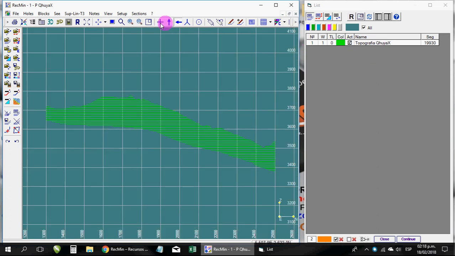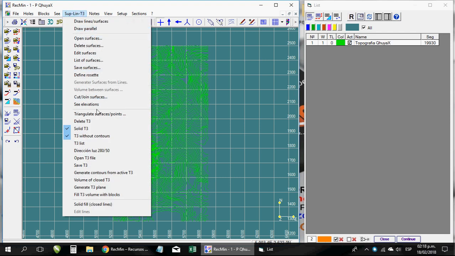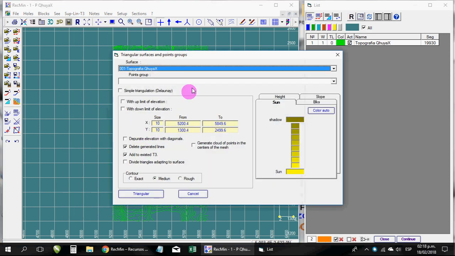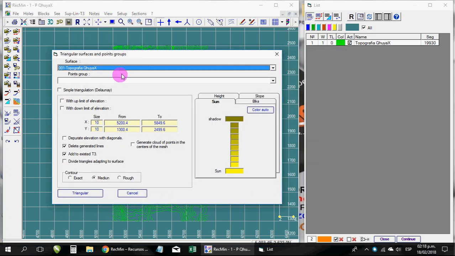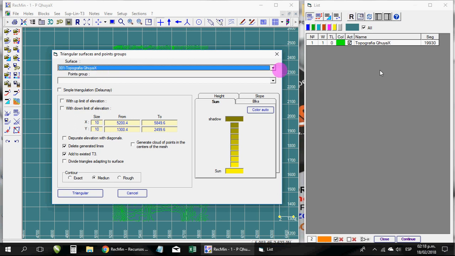the view on the floor plan. Here are the buttons for different views. You go to the Supplement T3 menu and here you have the option to triangulate surfaces and also groups of points. In this case, click here to triangulate surfaces. You must have a single layer or choose the layer that needs triangulating. Remember, only the one you choose will be triangulated.